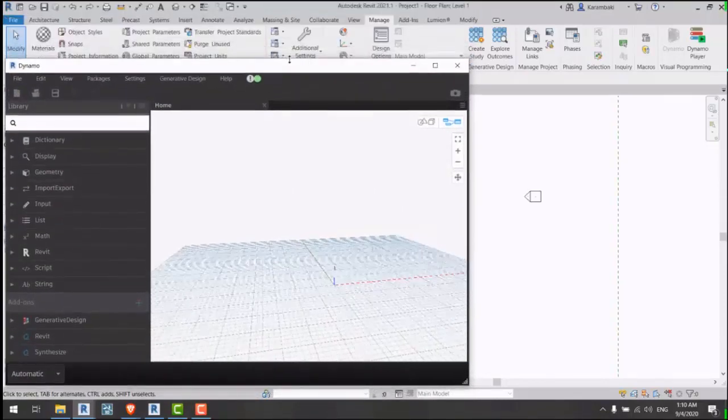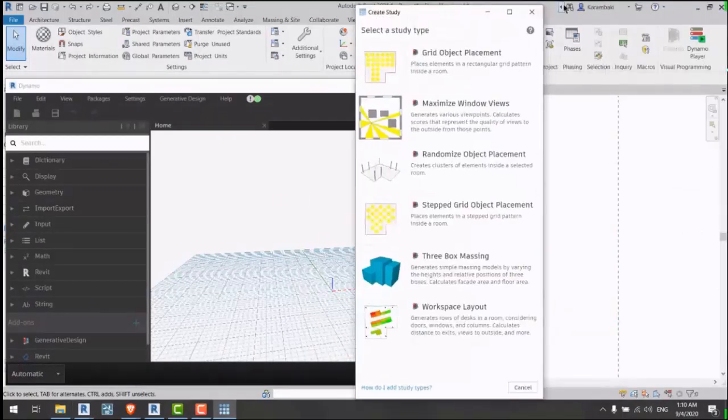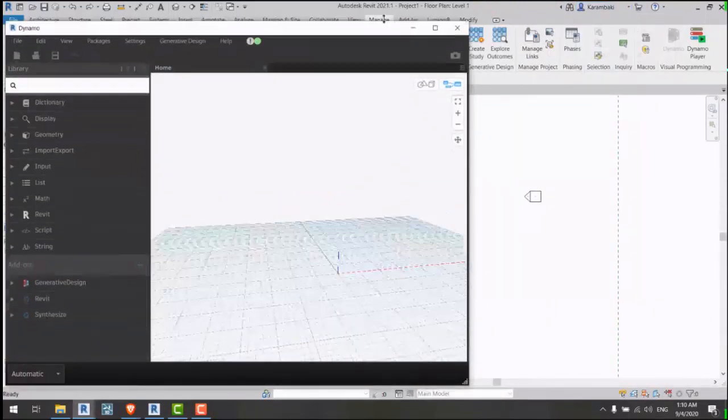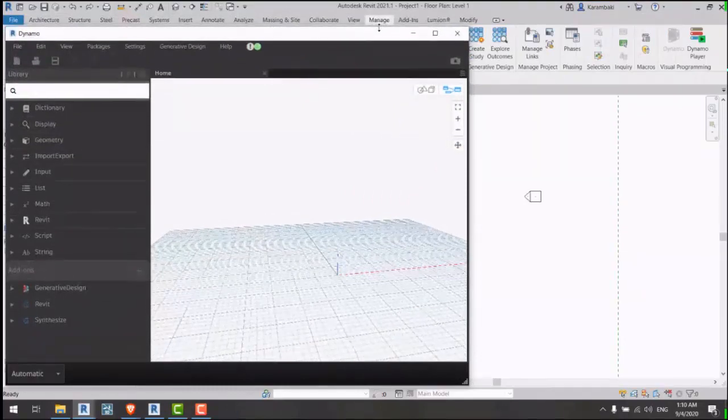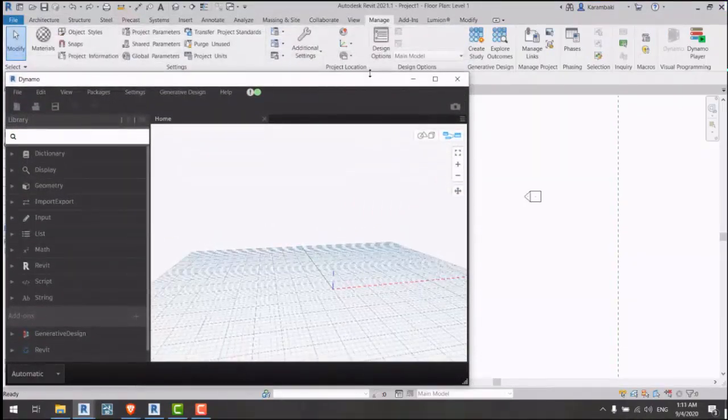However, one final note before I get started: to be able to use generative design in 2021, you have to have a separate license for it. That license is not purchased as the same license as Revit. This is from the Autodesk side, just to let you know that. There's also a beta version called Refinery. You can access it from the beta Autodesk site.